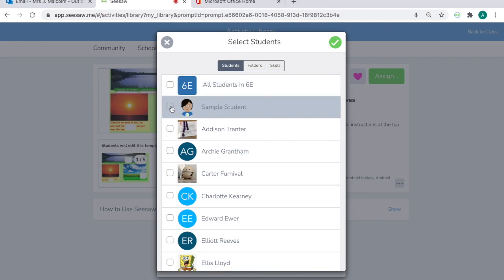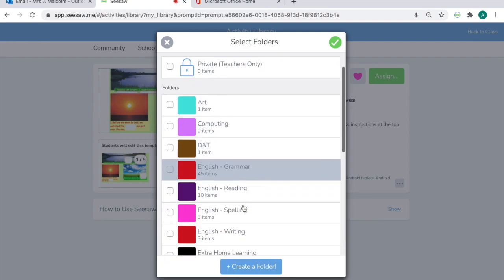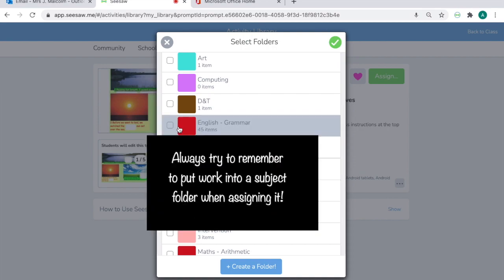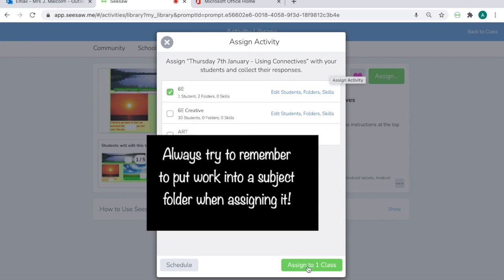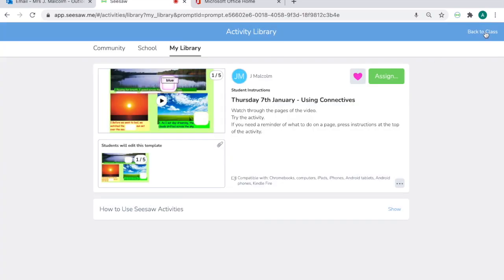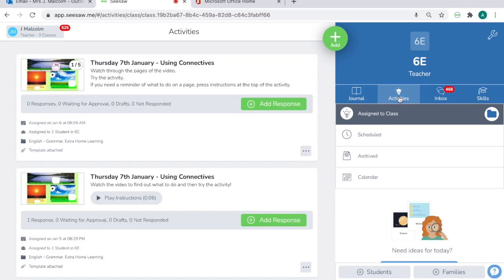I'm going to assign it to the sample student, which is always good practice, especially when you're first starting out with Seesaw. The other important step is to go to folders and to put the activity into the folder that you want it to be in. So this is grammar, then press your tick. So now that is going to be assigned. I can go back to my class, and then if I go into my activities, here is the activity that I've just assigned.